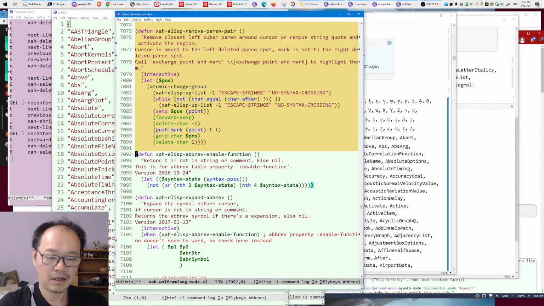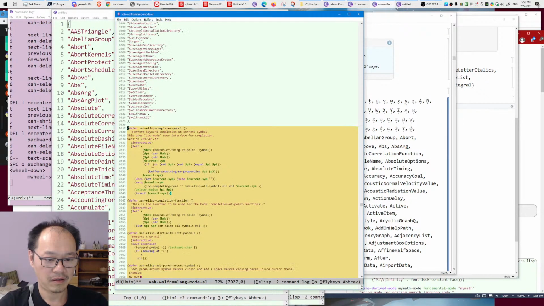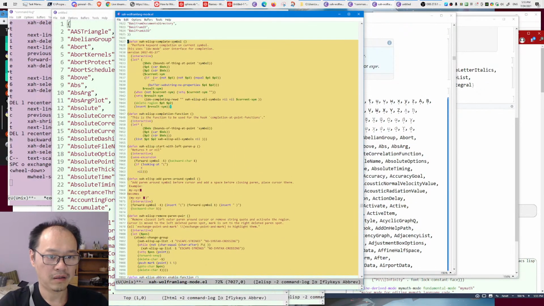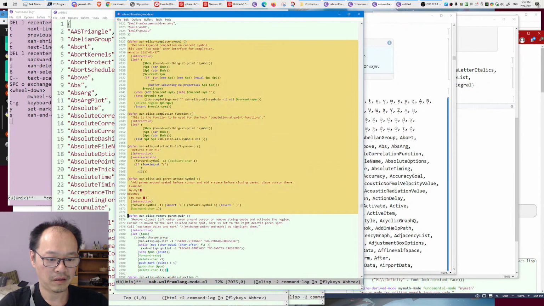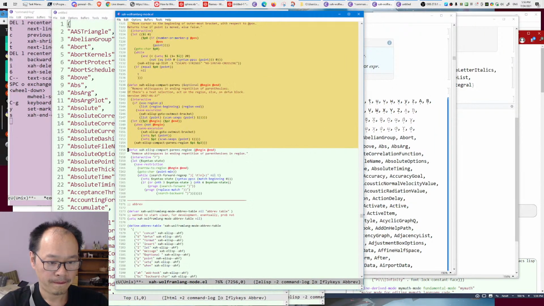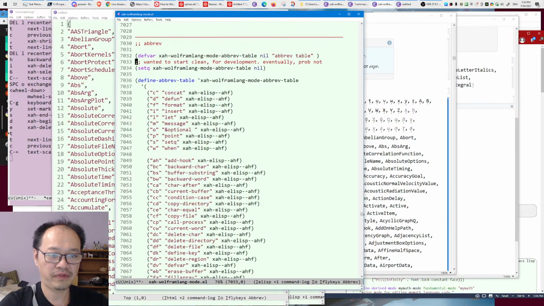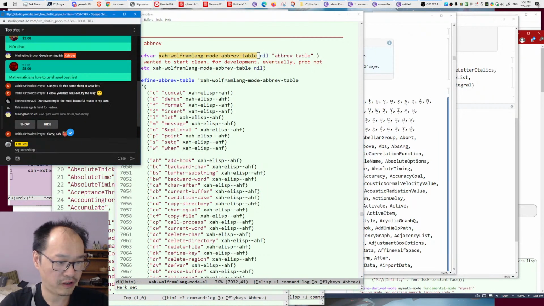Okay. Now let's shrink so you can see what we are doing here. So basically delete all these functions. Now abbrev I want. Okay, abbrev, XahWolframlang mod abbrev table. That's what we want, abbreviation, because abbrev gives us function templates.